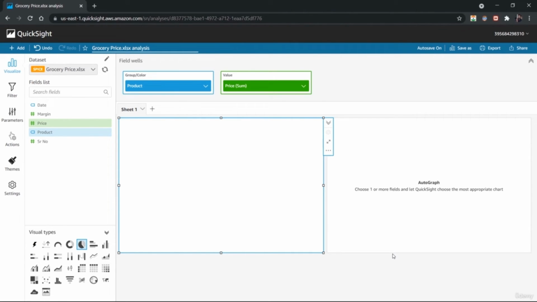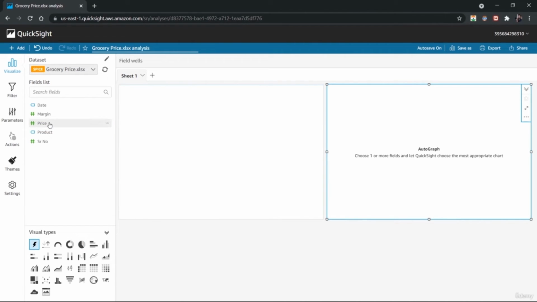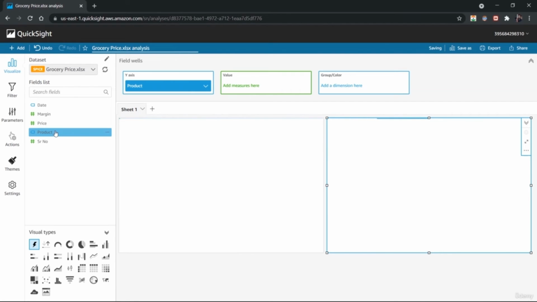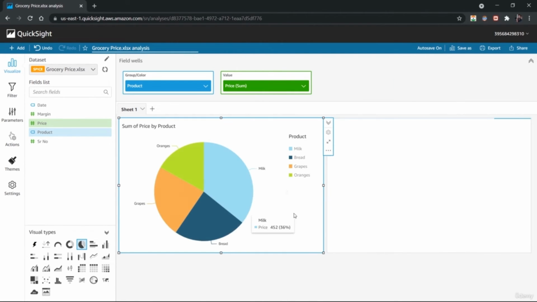As this service is on cloud, it may take a few moments for creating a few charts. So in the meanwhile, we can create some more charts here. So let us create a bar chart here. We will drop the same options here. So this pie chart has been created.